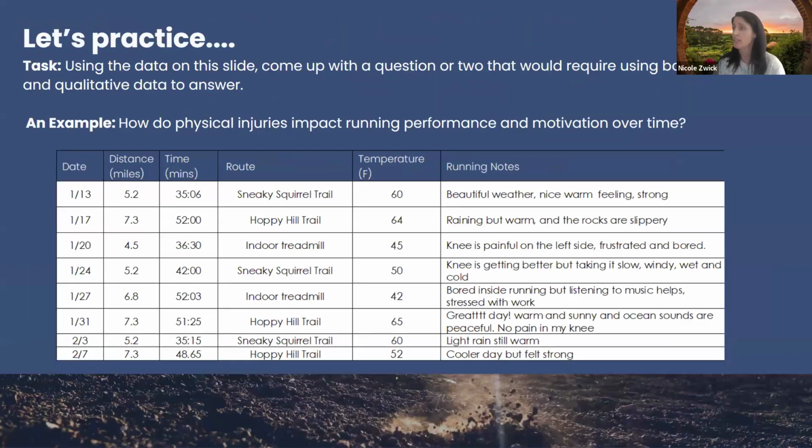So I wanted to give you guys a chance just to sit here while you're thinking about it: how would you use this data that you see here on your screen? What kind of questions can you come up with to really think about using both the quantitative and the qualitative? An example of this is, how do physical injuries impact running performance and motivation over time? So if you would like, you can do it for yourself. You can write it in the chat. You can also come off mute and just share your thoughts. So I'll give you a couple minutes just to think about it.